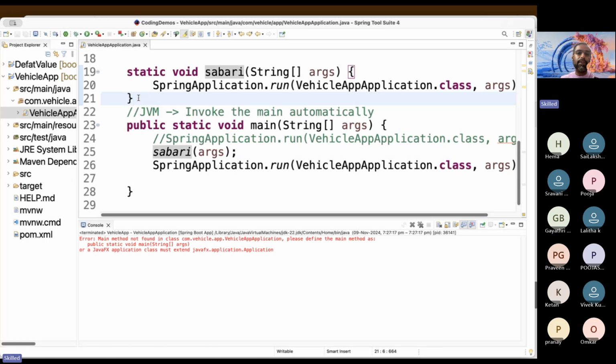If you're sitting in front of the interview, then if someone asks, probably, I'm not sure if Gayatri was asked this question: will you be able to invoke a Spring Boot application without having a main method?